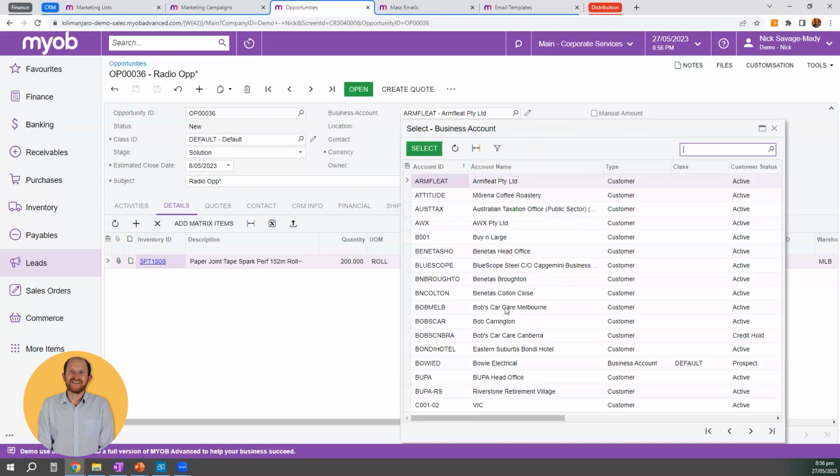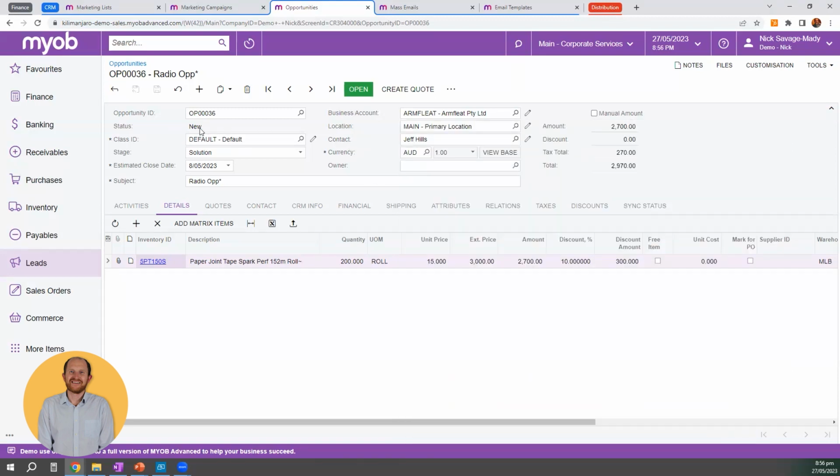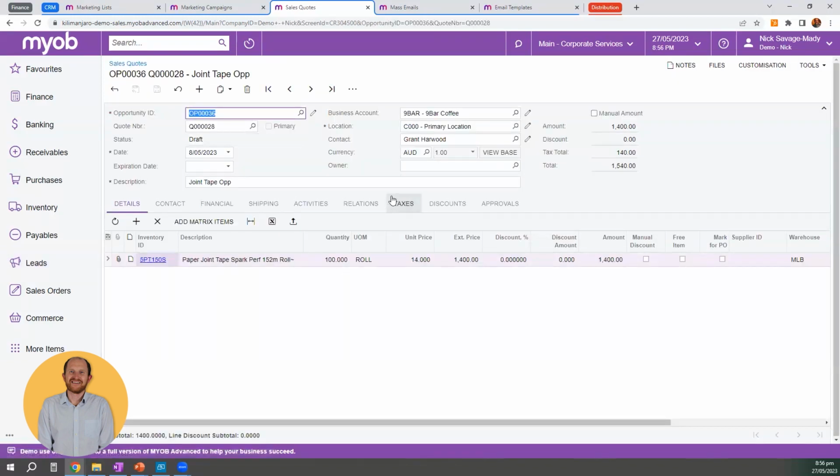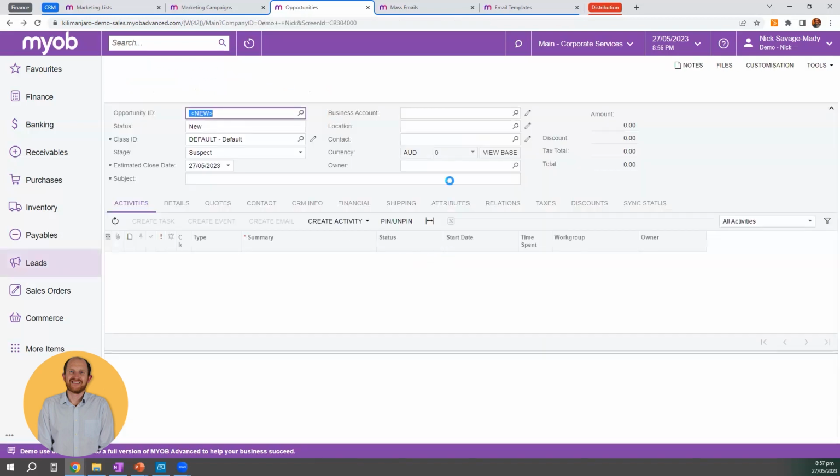So now you've got that ability to change it all the way through to the lead being, well, the opportunity being won or lost. So you can change a business account on that side of things. Interestingly as well, and this may be only for certain types of businesses, you can now create quotes for multiple business accounts. So say, for example, that even though that's the head business account on there, and you don't have to have a business account on an opportunity, you can create different quotes for different business accounts.